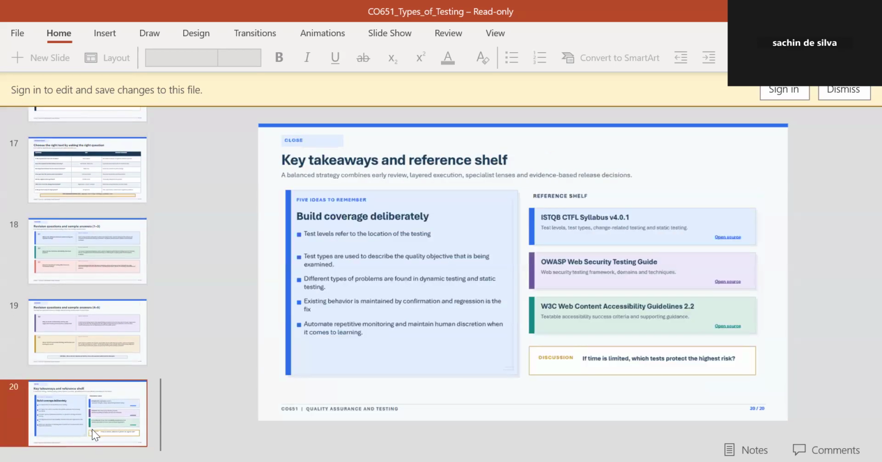Key takeaways and references. Finally, test levels provide information on where testing is happening, and test types provide information on what quality objective is being tested. Static testing is used in conjunction with dynamic testing. There's a close relationship between confirmation and regression, but they answer different questions. While automation is useful for repeatable checks, nothing can replace human judgment when learning and evaluating.